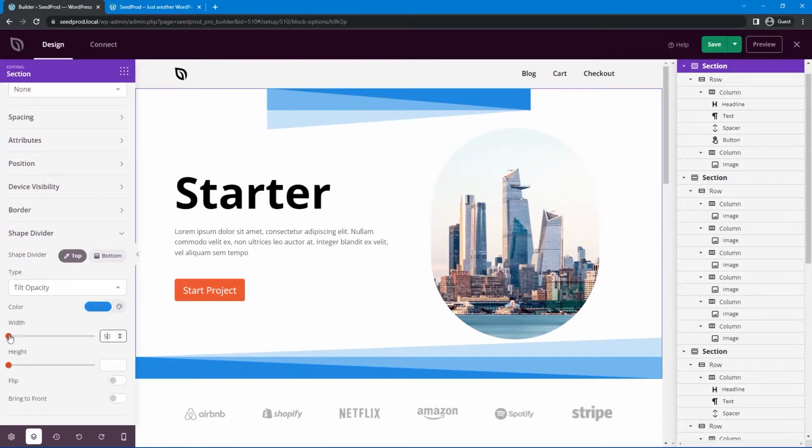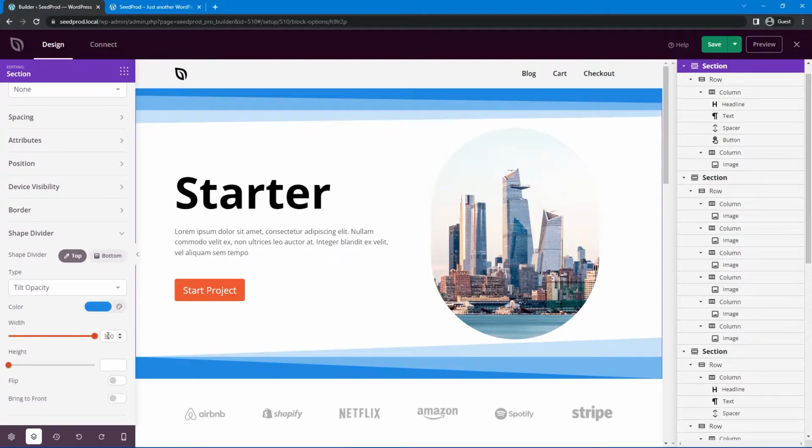We want to keep that at least 100, and it goes up to 300, but you do have the option of going higher. So if I went 600, you could see you kind of lose that effect a little bit of the tilt. So we'll keep it somewhere in this range. I'll keep it on 100 for now.